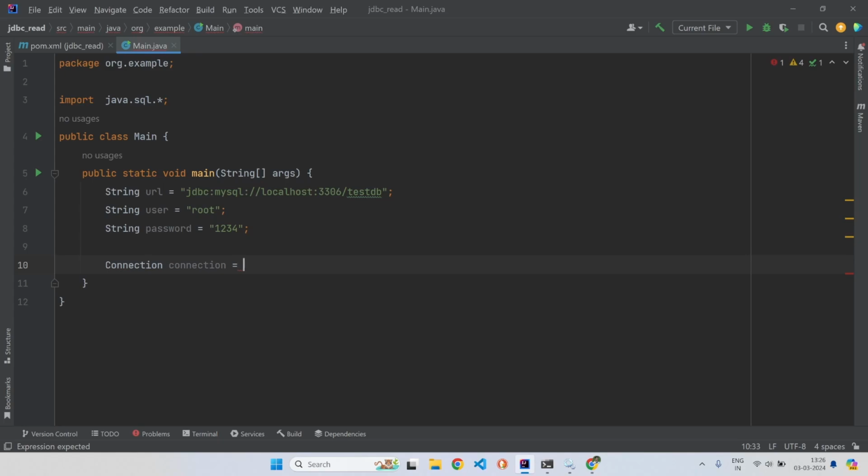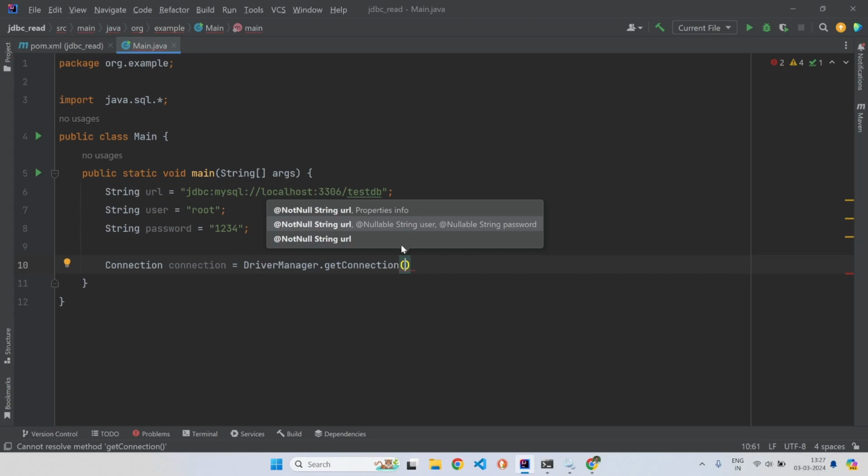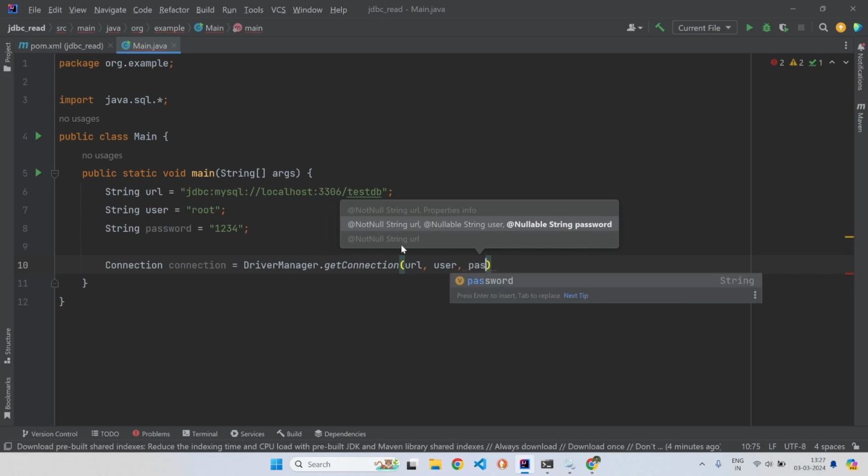We're going to use a method called DriverManager, and in that there is a method called getConnection. As you can see, we have URL, username, and password. So we're going to use this specific method, and we're going to input our URL, username, and password.